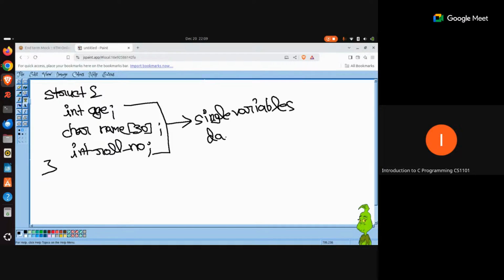What has changed is actually the data type. In arrays, you are working with multiple values in a single variable, but all values belonged to the same data type. But here you are working with multiple values in the same variable, but each of those values can have a different data type. Age is an integer, name is a character, roll number is an integer, maybe the mobile number can be a float, maybe the marks can be a double, and things like that. So ultimately, you are able to work with multiple values with the help of a single variable, and now you are able to work with heterogeneous data types. That means different data types.